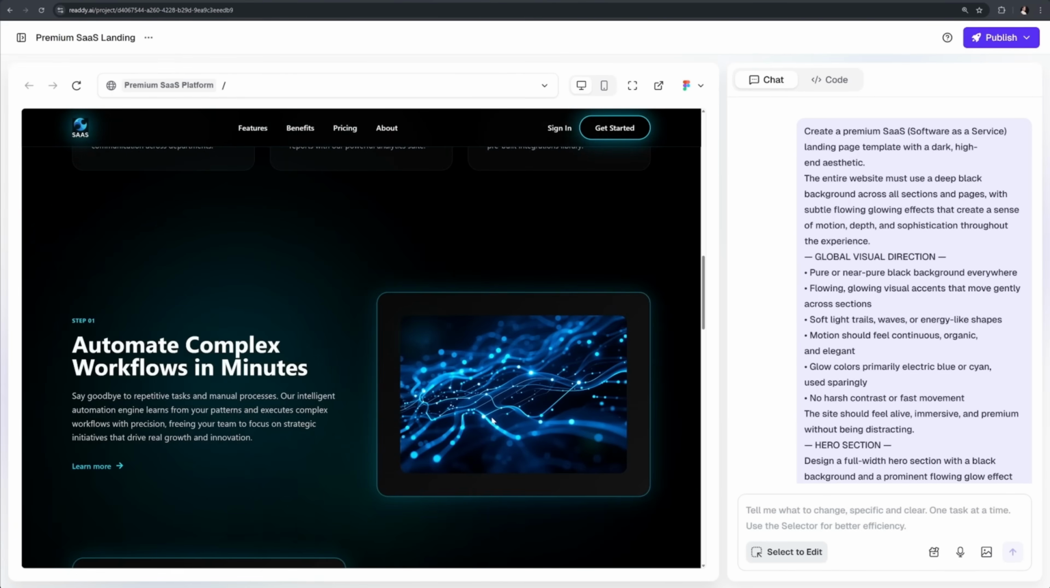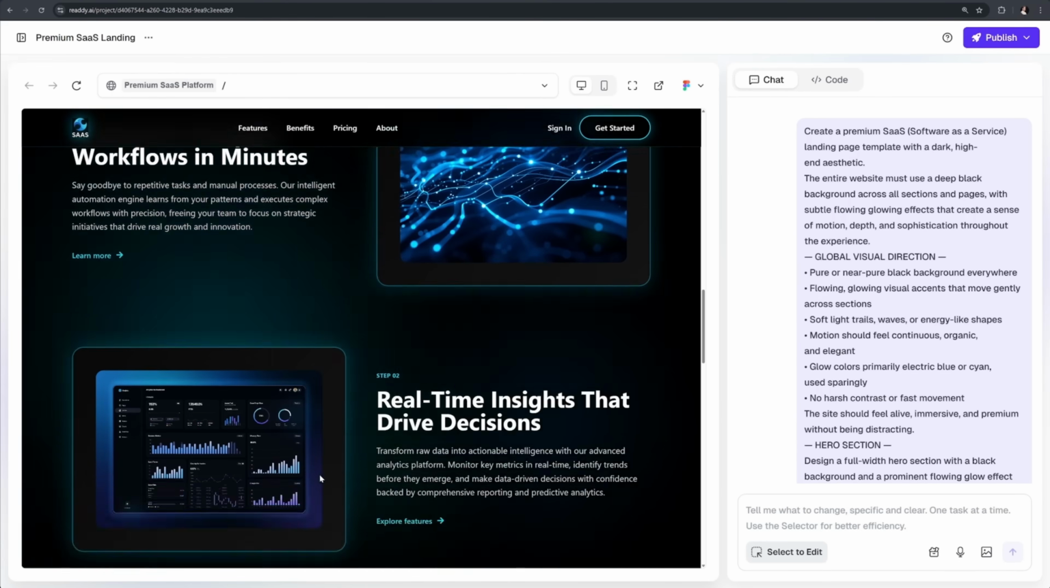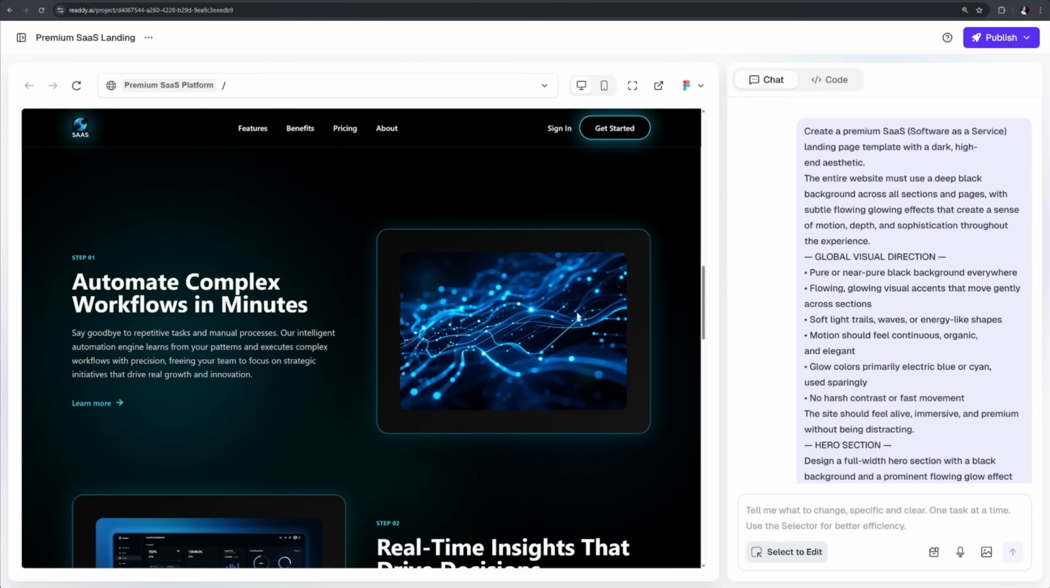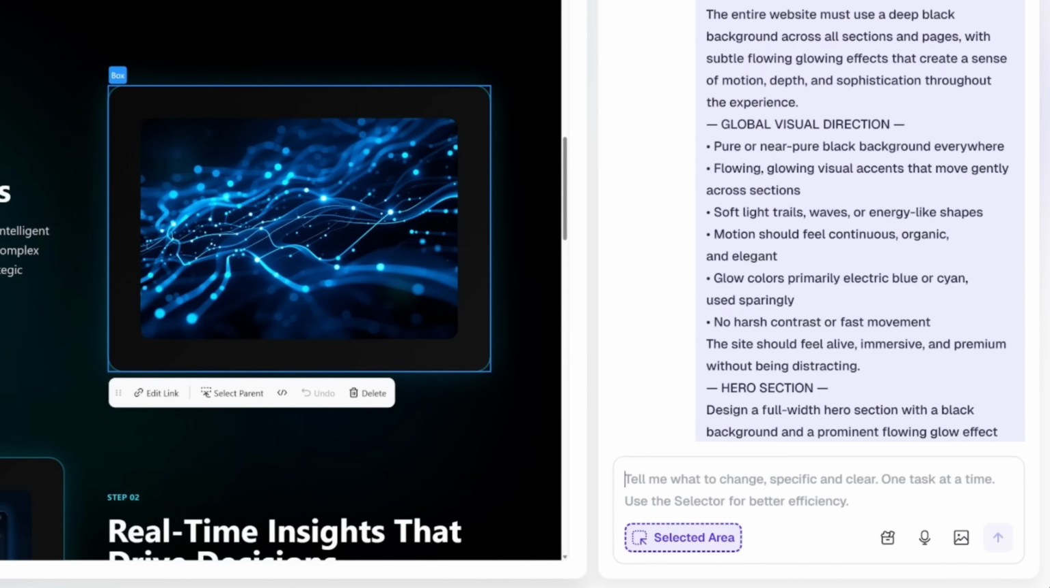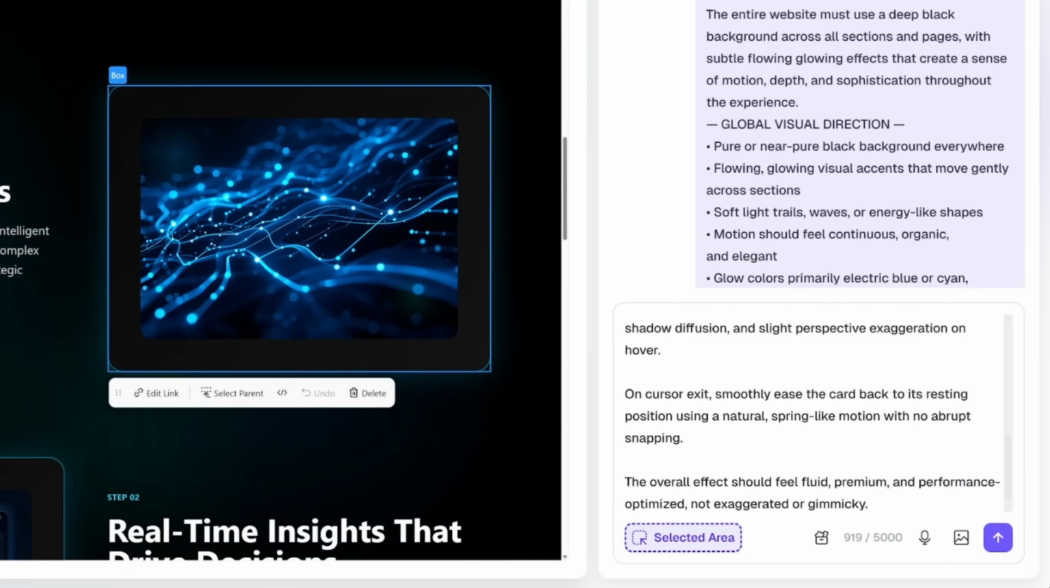So for this, I'm going to add some 3D hover effects to these cards right here. To do that, I'll first enable the selector tool to target one of the cards, just like that. And now I'll enter my prompt and hit the send button.